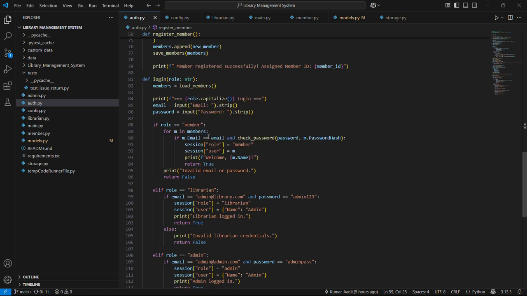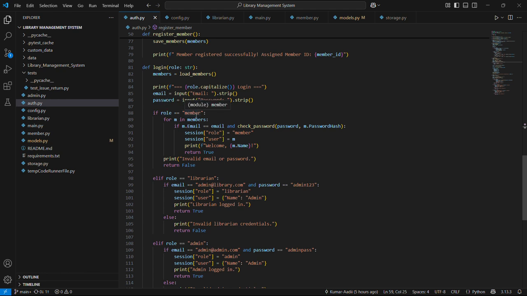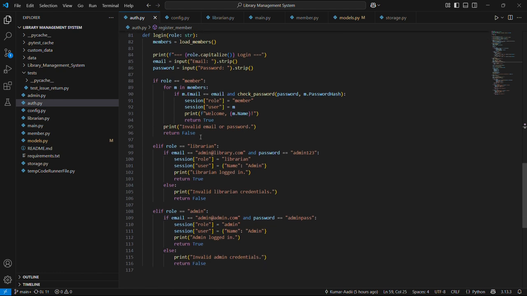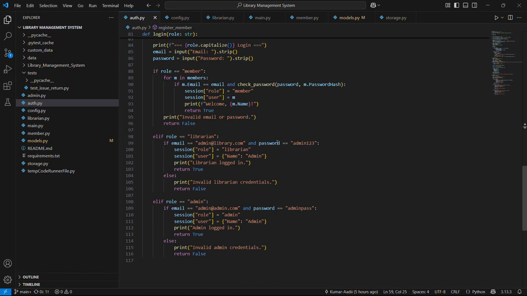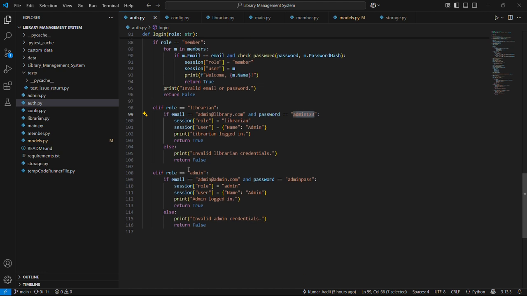If you log in as a member, these are the things available. When we log in as librarian, the email is this and the password is this. Then we have admin login, where the email is this and the admin password is this. When the email and the password are entered correctly, it will print that admin logged in. We have used bcrypt for secure password hashing. Then let's move to librarian.py.